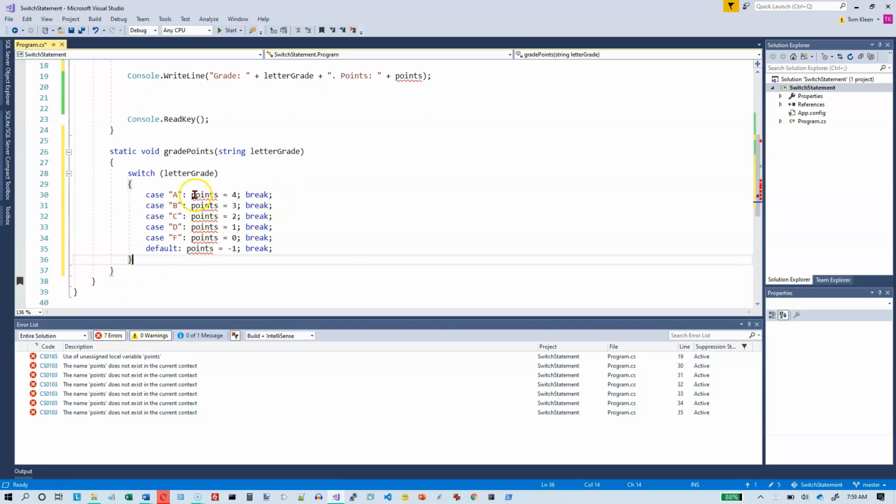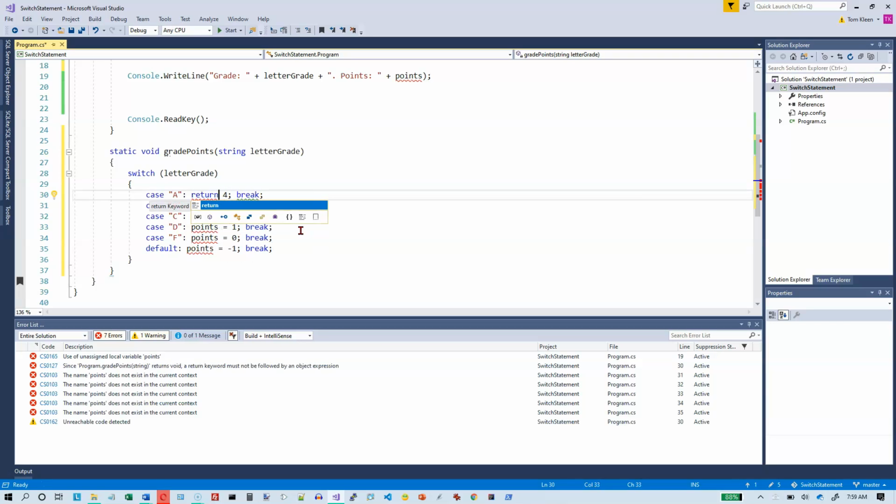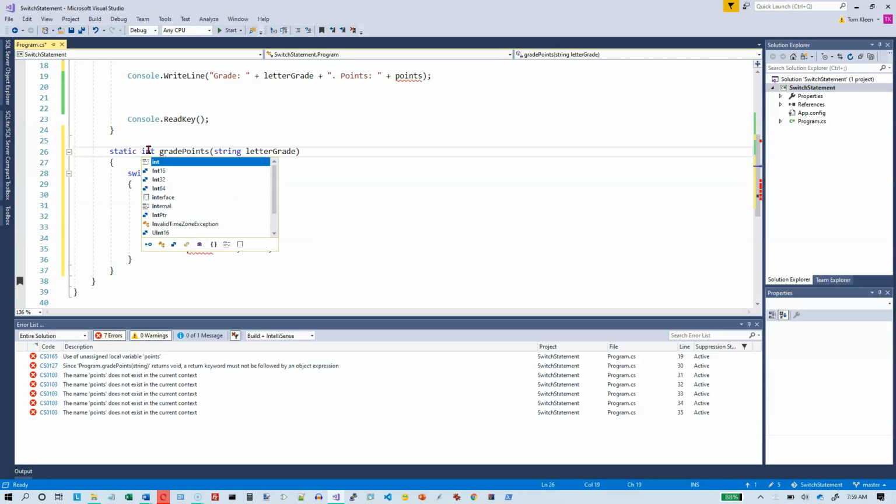Okay. Now, there's no need for an extra variable called points here, because as soon as I figure out what it is, I can return. So I'm going to put a return instruction here to return the number 4. Okay. And if I do that, I don't need a break statement here on the end. This is not void. This is going to return int. That's why I'm getting some errors down here.